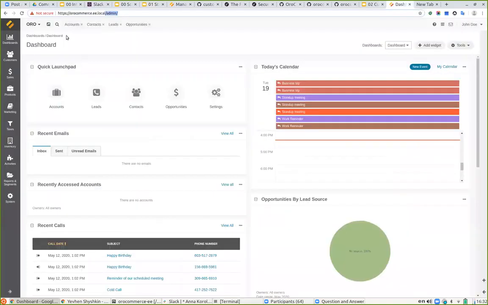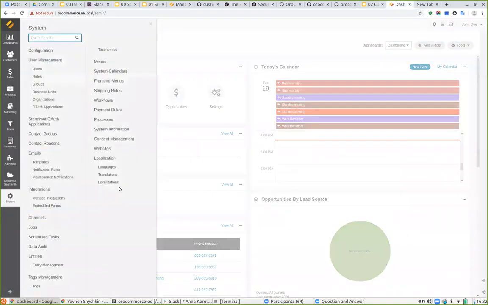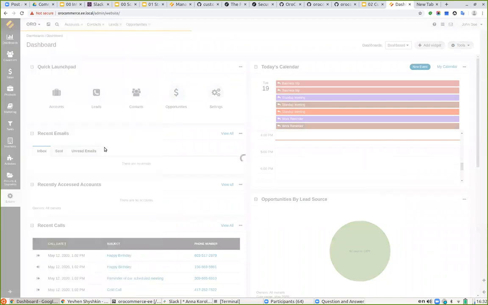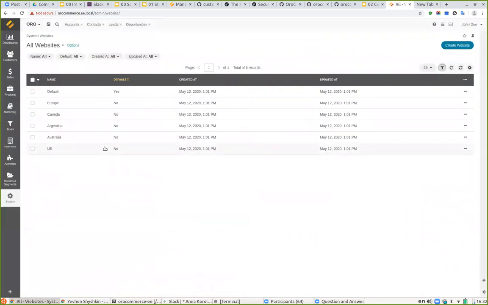So here, we have a special menu called System Websites. Pay attention that by default, this menu is available only in the Enterprise Edition because Community Edition supports only one website, while Enterprise Edition supports multiple websites. And here we can see the multiple websites we have available on this specific application.